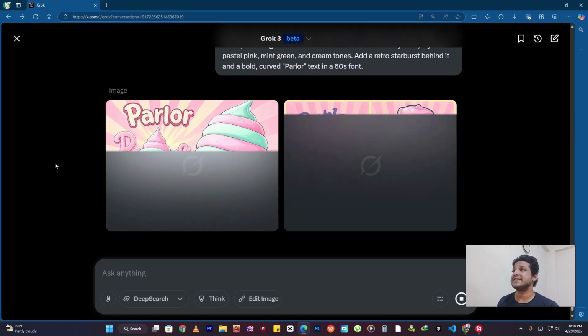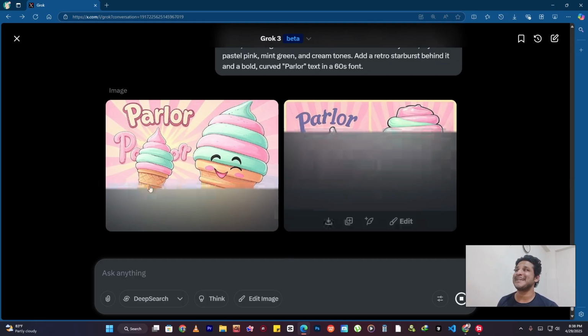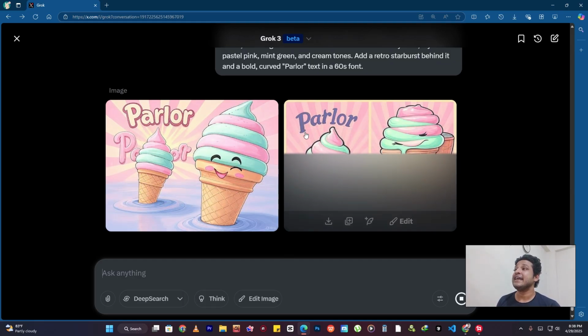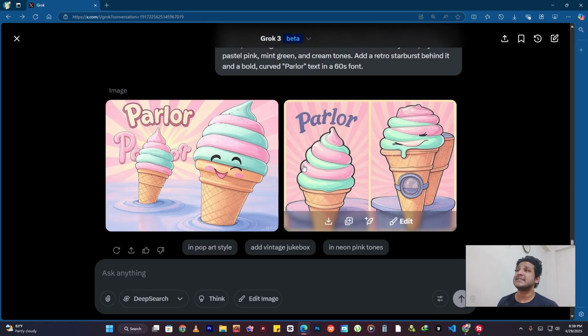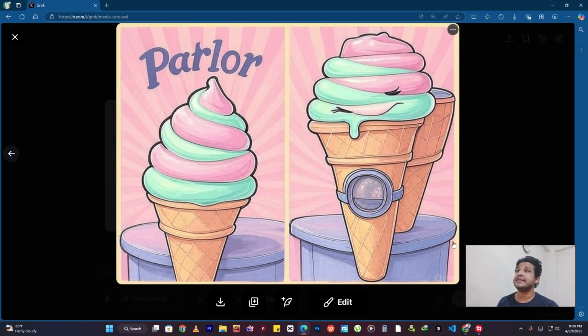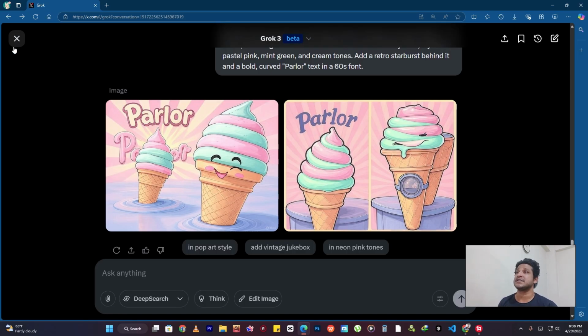As you can see, it's an ice cream logo design, and you can download this image and use Photoshop or Canva to add your own brand name. Here you will find some options like save image, copy image, post image and edit. Here you can also find an option to edit your image. This is really great, and this one is pretty good. You can use this idea to create some awesome logos.